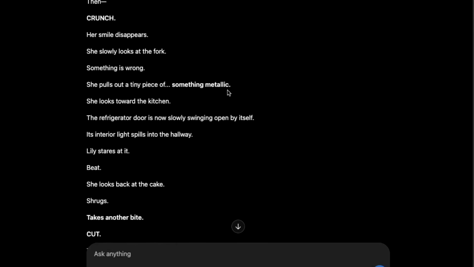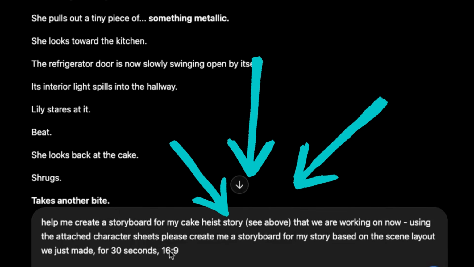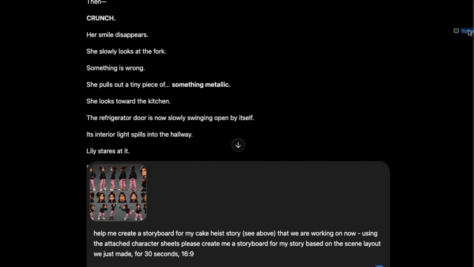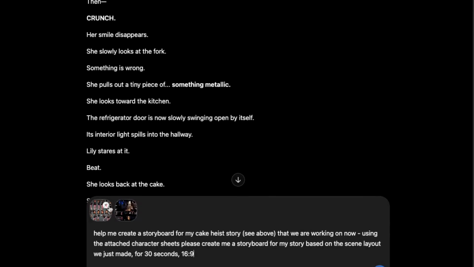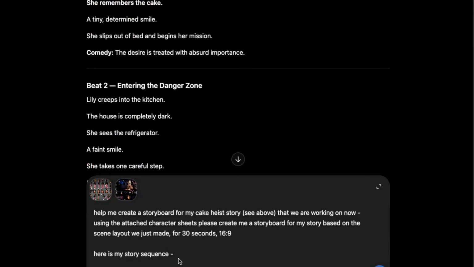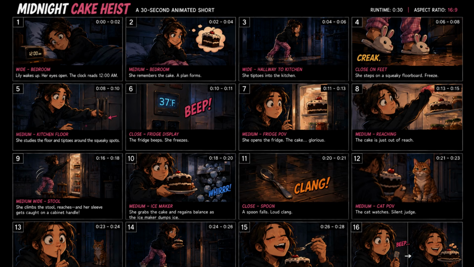Next, I took the story idea and broke it down into scenes. That's what I've got here. Now it's time to create a storyboard. I'm going to tell it to help me create a storyboard for my cake story that we're working on now. Using the attached character sheets, please create a storyboard based on the scene layout we just made for 30 seconds and 16 by 9. And then I'll click Go. Here's what it gave me.